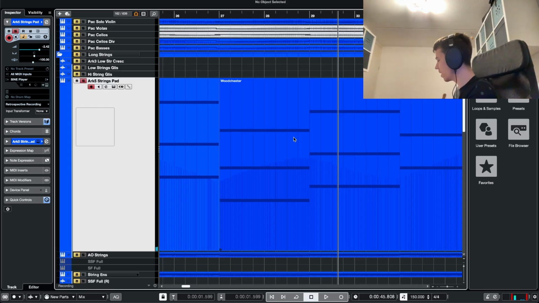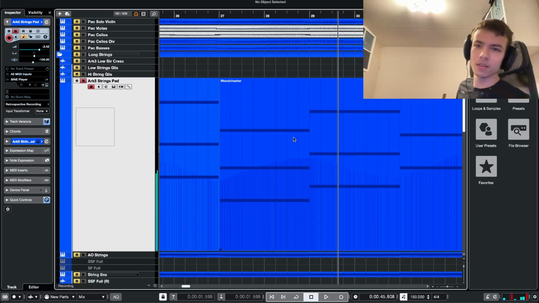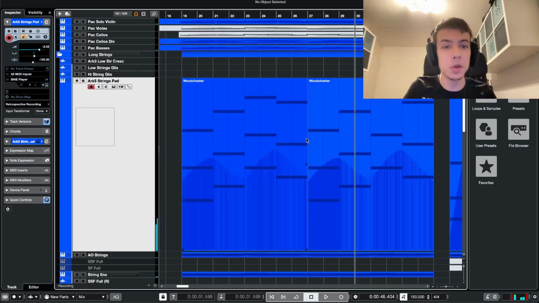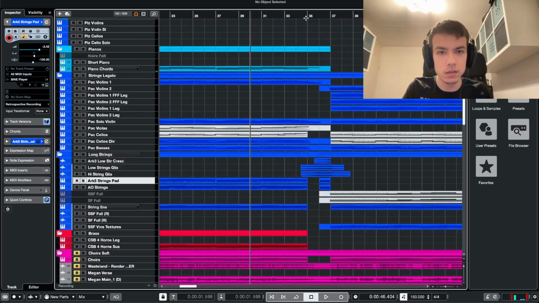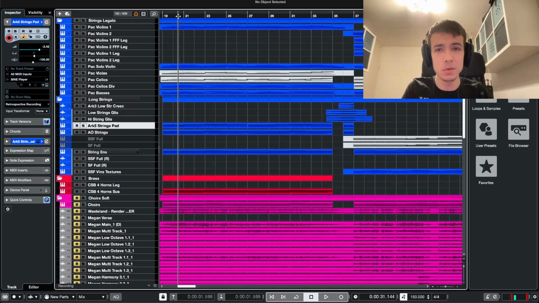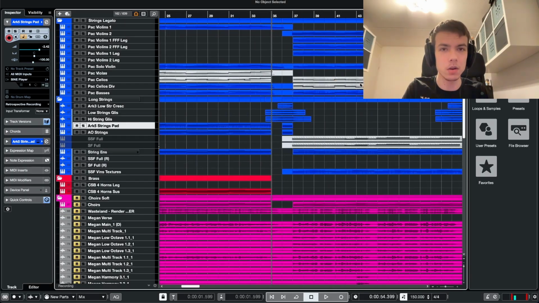It's like having a big open chord. Feels very cinematic and beautiful. But yeah, let's go into the next section. Because here is the actual chorus. I would say this is more of a pre-chorus, and then this is the actual chorus.